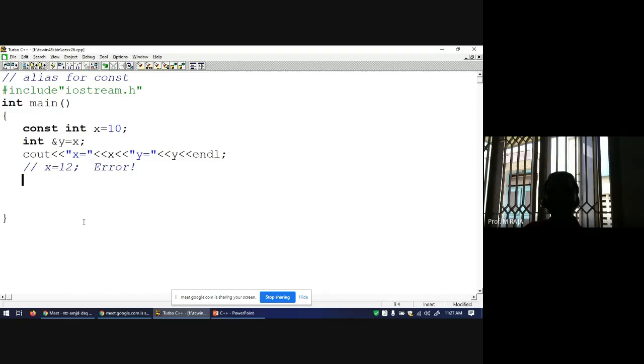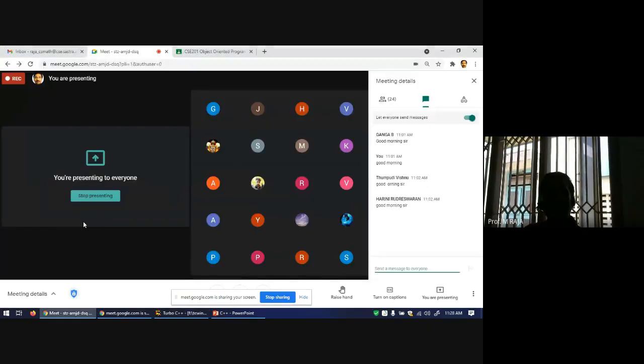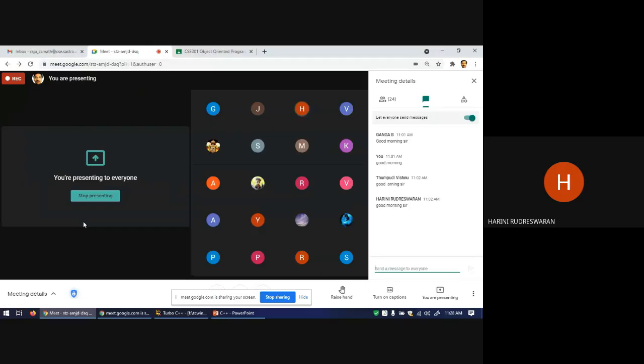What is y in this example? Yes, make it fast. int &y = x; What is the name given to the variable y? Anyone? Alias. Okay, alias, right?